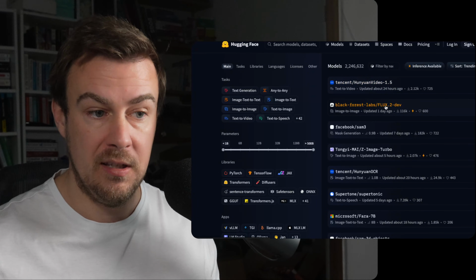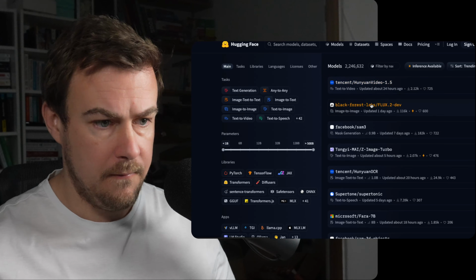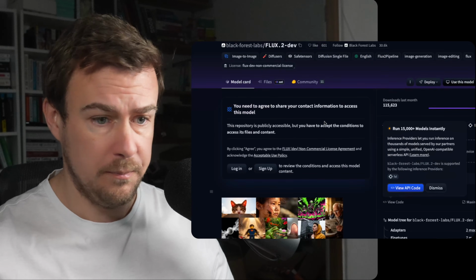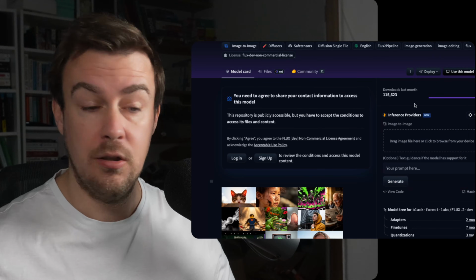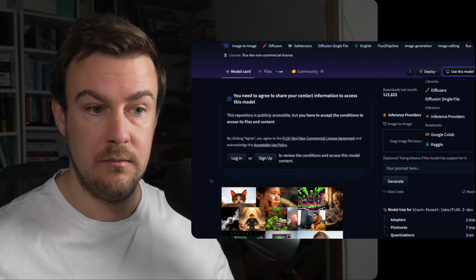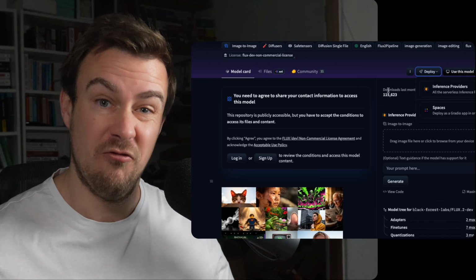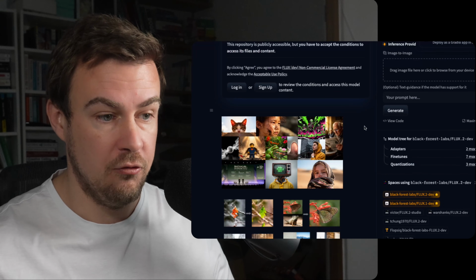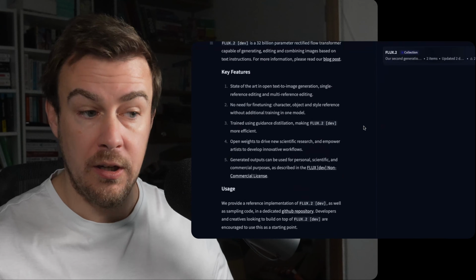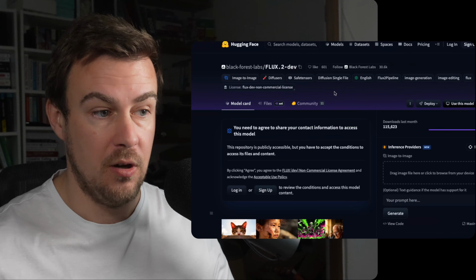So we have here Black Forest Labs, Flux 2 Dev. I assume that's the one you'd use. So again, you could pull the model here. You can deploy it. So via Hugging Face, you can actually kind of rent a server. You can get it running via Hugging Face, or you can download it onto your computer and get it running if you know how to do that.